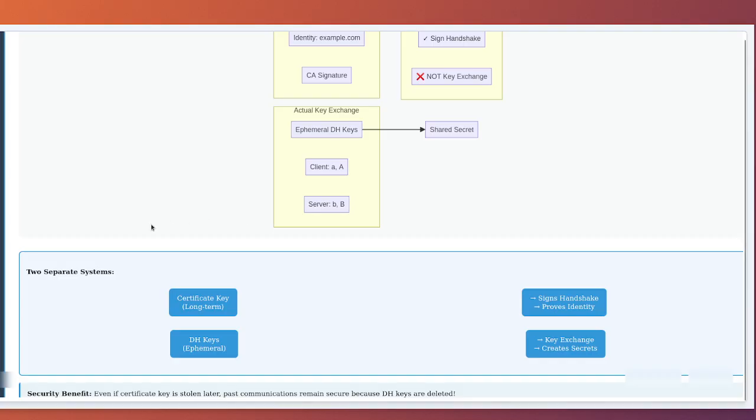The shared secret from Diffie-Hellman, let's call it SS, is just the beginning. This single value, perhaps 32 bytes for X25519, needs to be transformed into multiple keys: client write key, server write key, client write IV, server write IV, handshake keys, finished keys, and more. Each must be unique, unpredictable, and bound to this specific connection. That's where the key derivation schedule comes in.